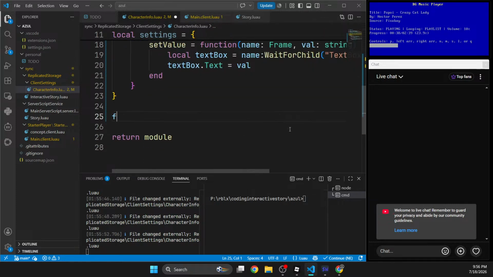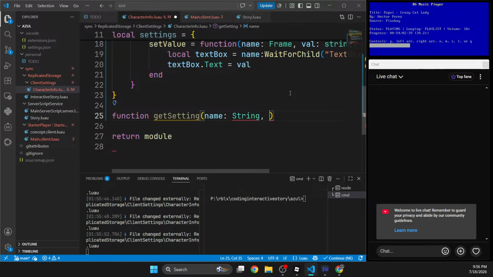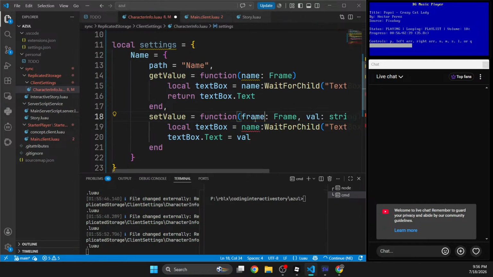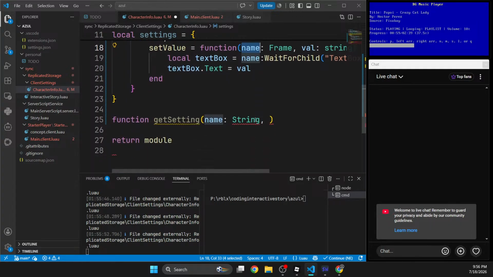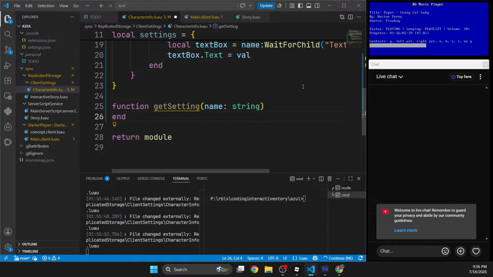Okay, so I guess we're gonna have two functions in the character info. We're gonna do get setting, and so we're gonna have input. We're gonna have the setting name, which is string. Okay, which is not string, not capture. This is not Java. Name, which is gonna be a string, and then we're gonna set. Oh, well, it's just name. Like, that's it.